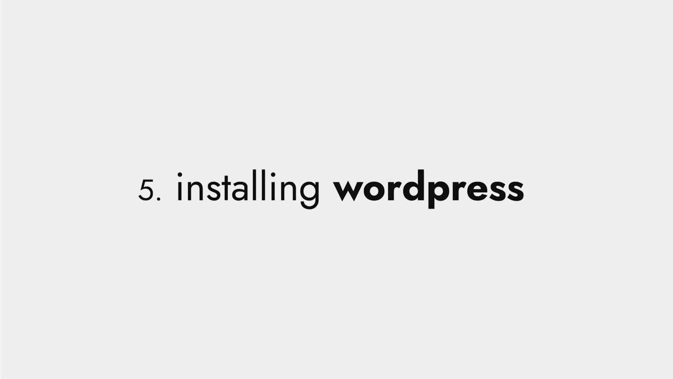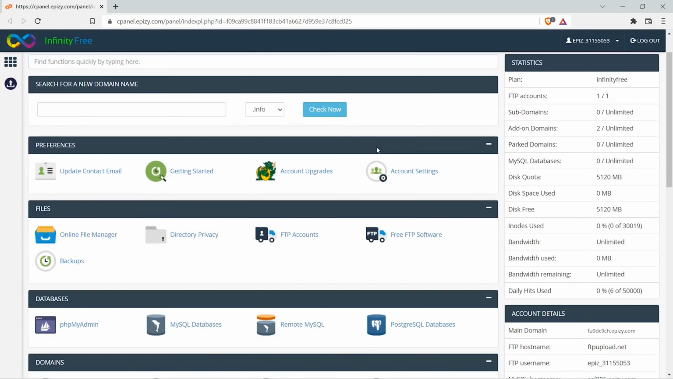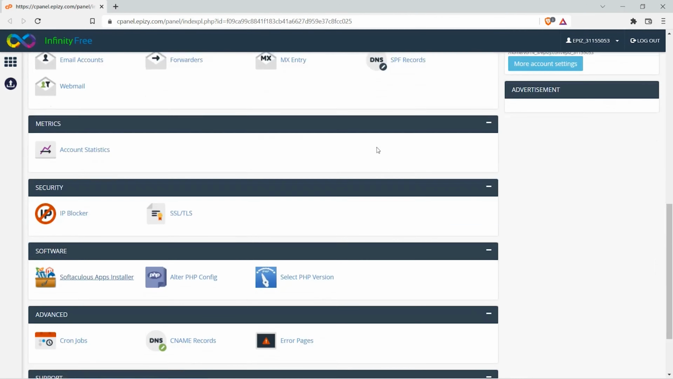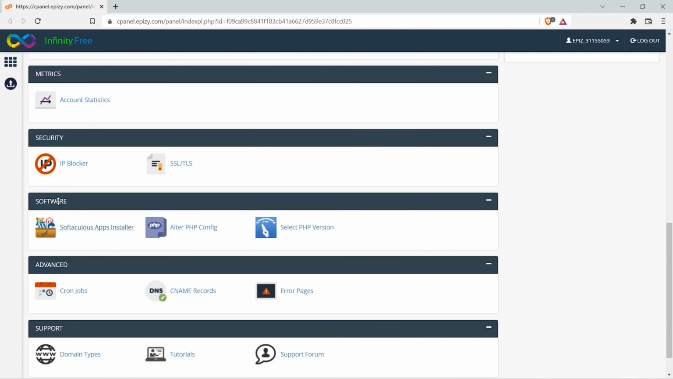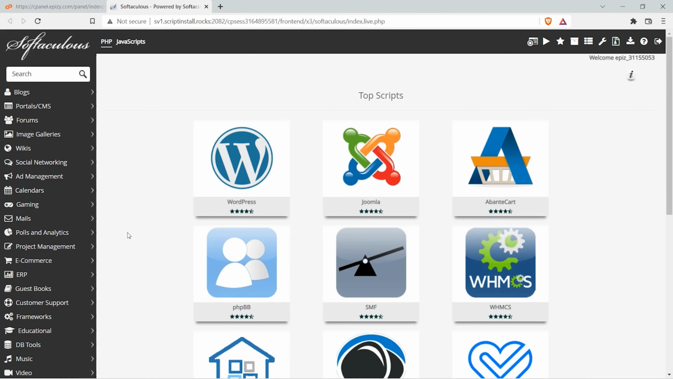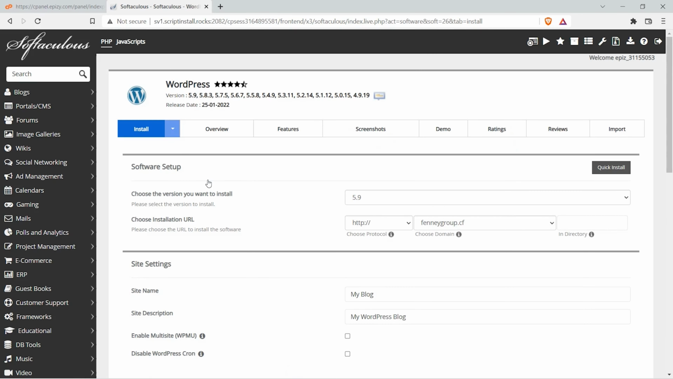Moving on to the fifth step, which is installing WordPress. For that, go to your control panel and scroll down. Under software, you can see the app installer. Click on it and choose the first option which says WordPress and click install. Now choose the latest version of WordPress and select HTTPS in the installation URL and select your domain name.